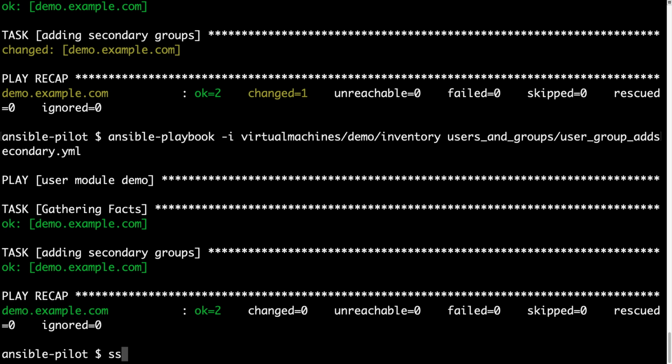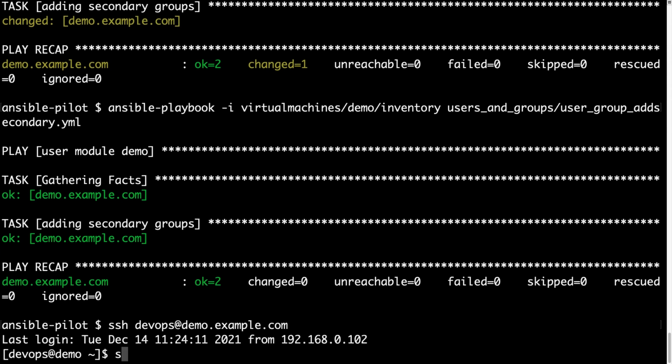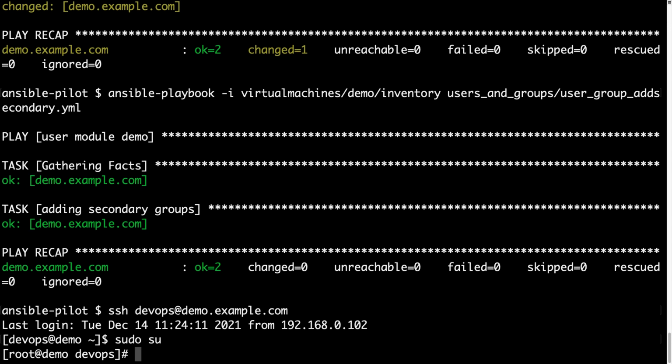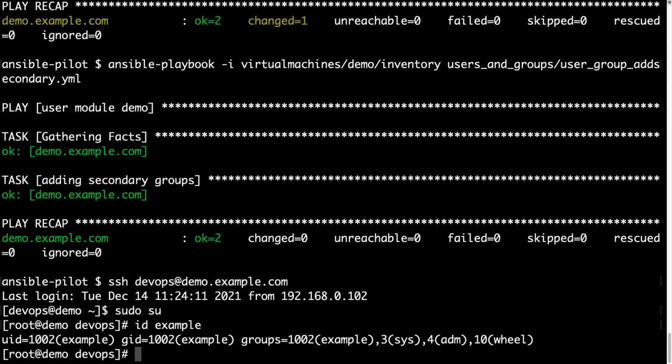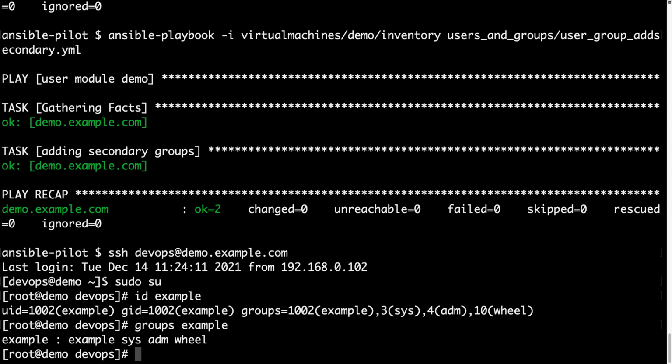Moreover, let me verify by connecting directly via SSH as devops at demo.example.com again, and then I need again to become root, so sudo su, here we go, and let me list again the permissions of my example user. id example, this time there are two more groups, sys and adm, and also wheel and example as before. It is exactly what we expected. Let me double check also with groups example. Here we go. We have 4 groups as secondary for user example.